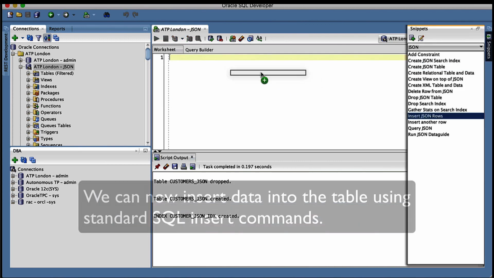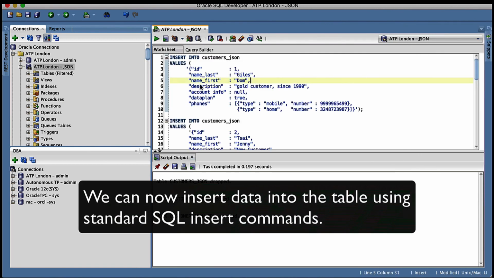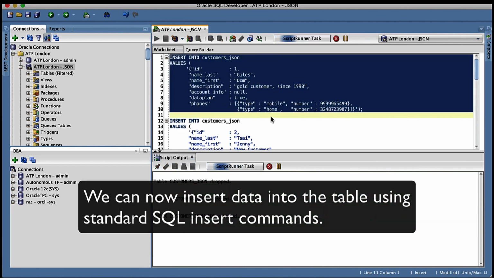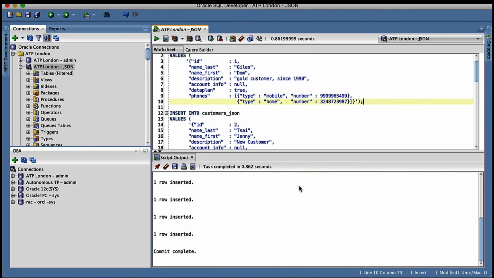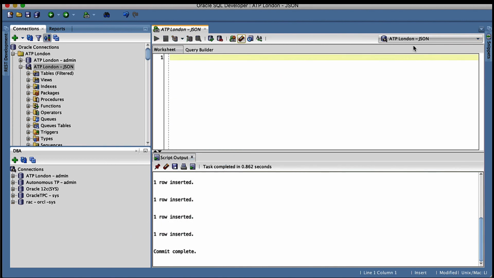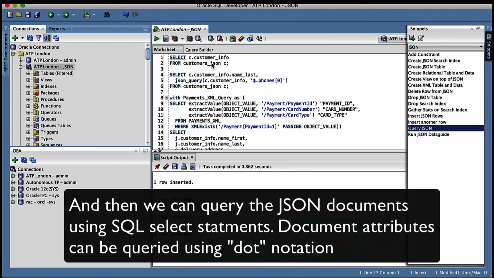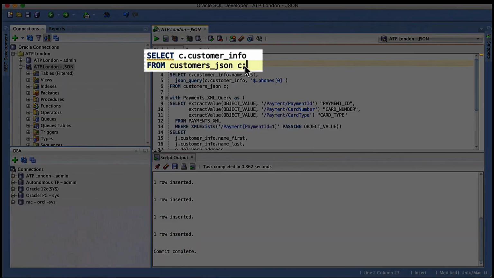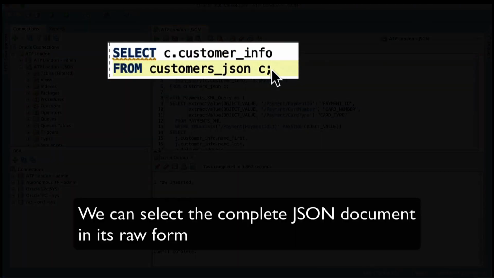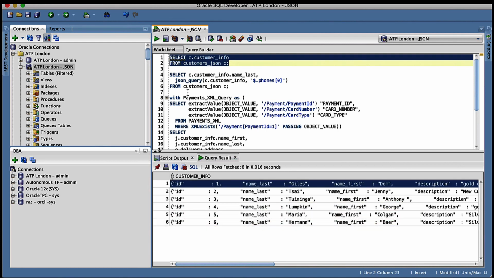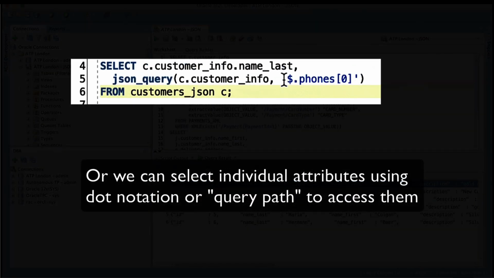Now let's insert some data into our JSON customer info table using standard SQL statements. Now that we have inserted some JSON formatted data, let's write a SQL to select the complete JSON document. Now let's write SQL to select individual attributes from our JSON document using dot notation in the query path.